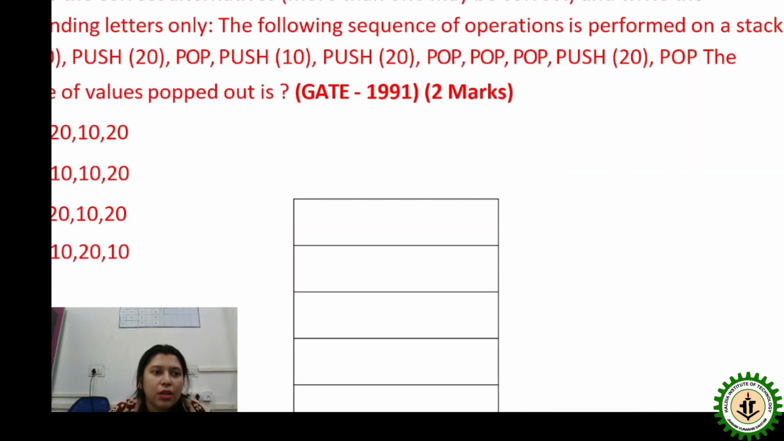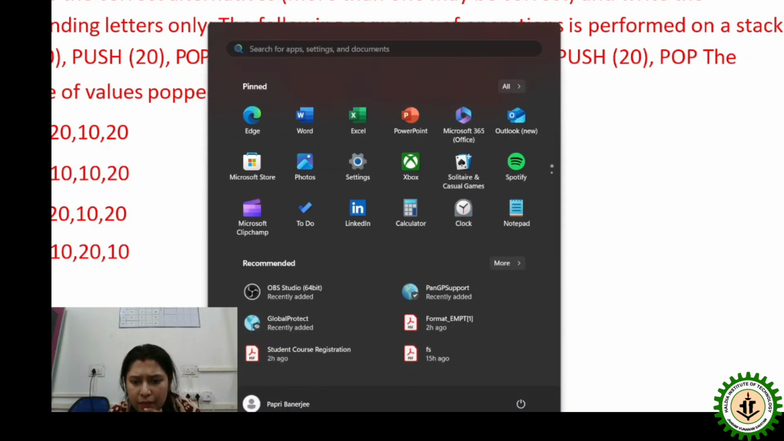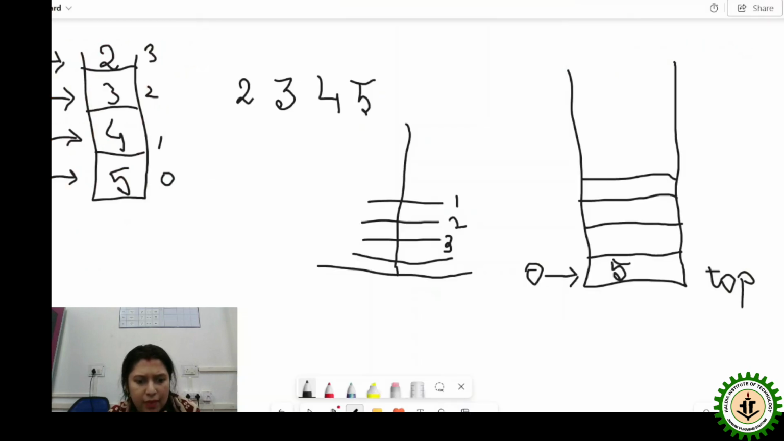Now choose the correct alternatives and write the corresponding letter only. The following sequence of operations is performed on stack: push 10, push 20, pop, push 10, push 20, pop, pop, pop, push 20, pop. So push 10, then push 20.